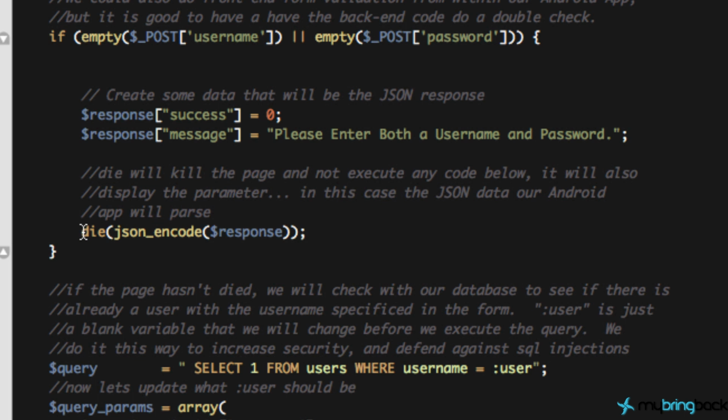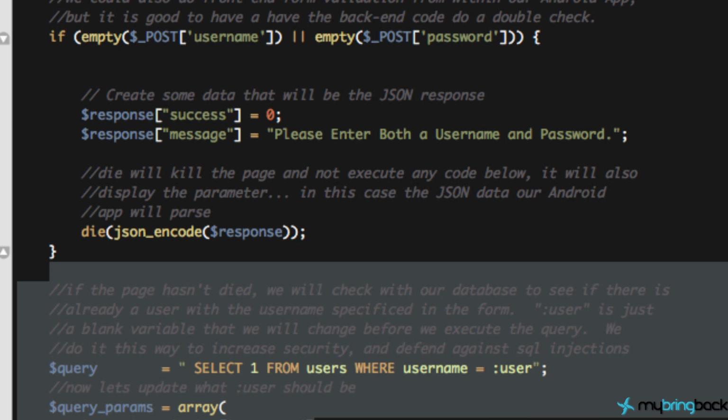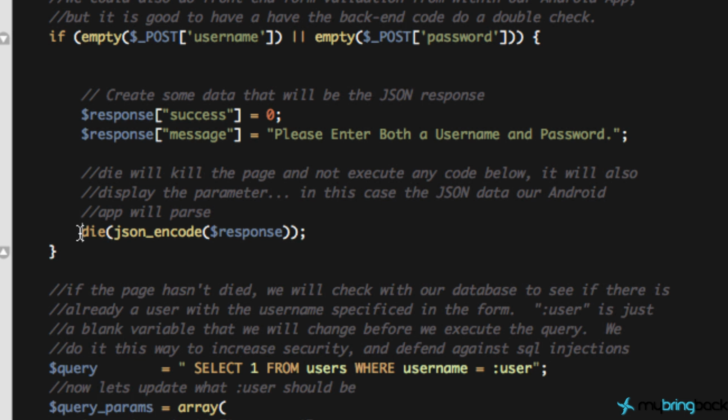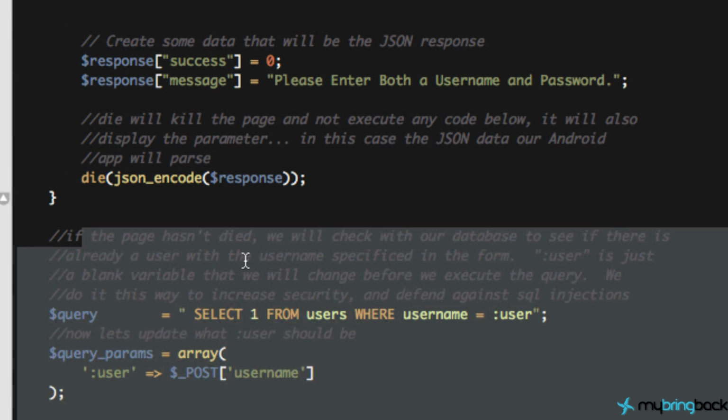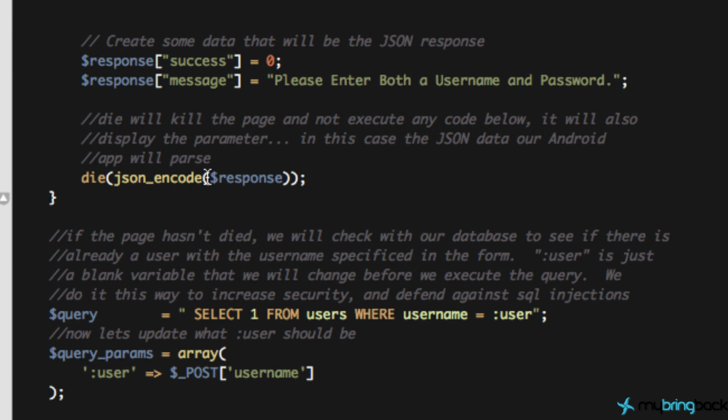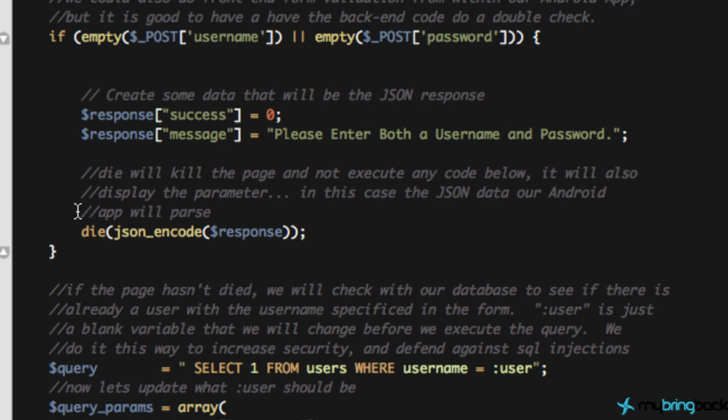Lastly, we're going to kill our page with the die command. What die does is it won't execute any PHP code below where it dies, if that makes sense. Once we call die, none of this is going to happen. But we're still going to spit out JSON data, so we know that the registration was unsuccessful. And when we kill a page, we can display a message like, I'm just going to cut this here and say failure or something.